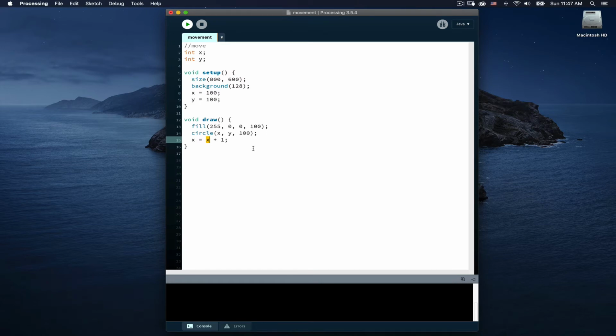Now it's also leaving a trail behind as it goes. So what we can do is clear the screen. Every time we draw the objects on screen, draw will execute. Now draw executes approximately 60 times per second. So the draw function runs 60 times per second.